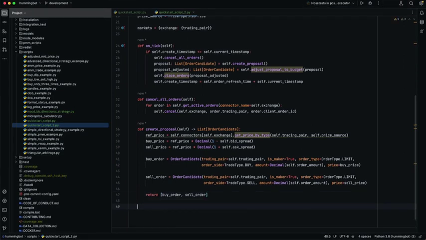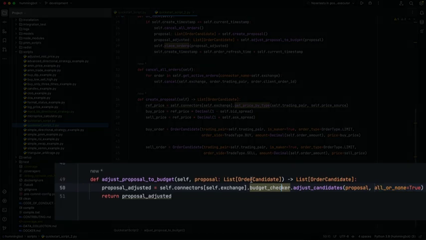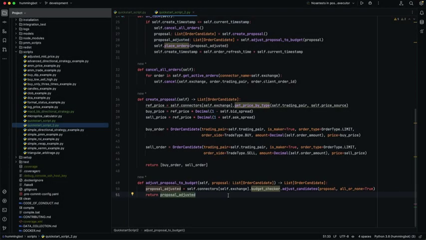Now it's time to code the method that will be adjusting the proposal to the budget. In this case, we are using the budget checker of the connector. And specifically, we are using the method adjustCandidates that lets us adjust a list of order candidates to the budget that we have. If the parameter all or none is set to true, if you don't have all the tokens needed to place the order, it's going to turn the amount of the order to zero. If all or none is equal to false, the amount of the order will be the amount that you have available in your account. Also, you can use the method adjustCandidate to just adjust one order candidate. Lastly, we are returning the proposal adjusted.